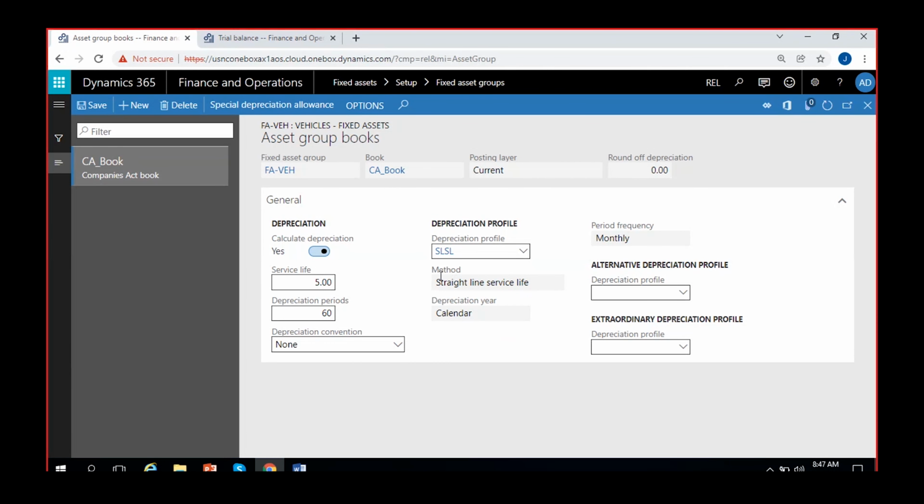Okay, and the rest, like the depreciation profile and the depreciation method, calendar and monthly, all will appear. Alternative depreciation and extraordinary depreciation, in case you have given them, would also appear here. You can also give it here if you want to. And regarding this concept of depreciation convention, we'll discuss it further. This is not the correct time to discuss it, but when we create a fixed asset, I'll explain what depreciation convention is and how it is applicable.